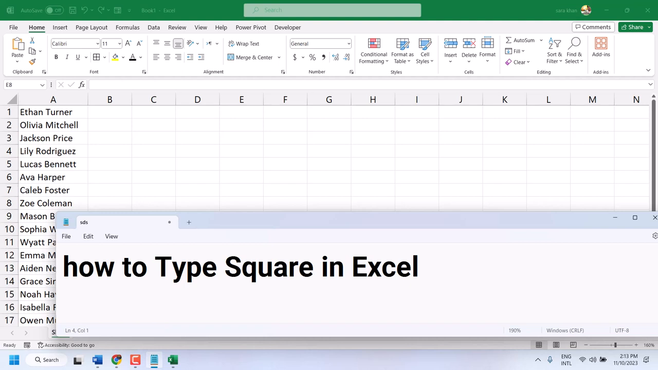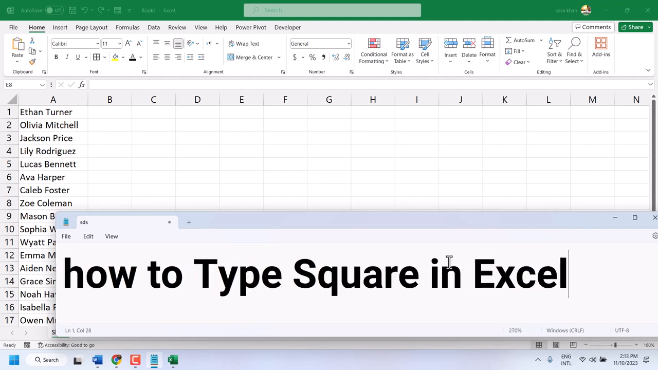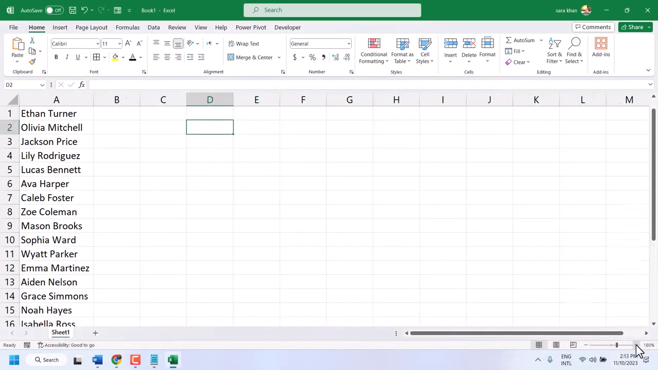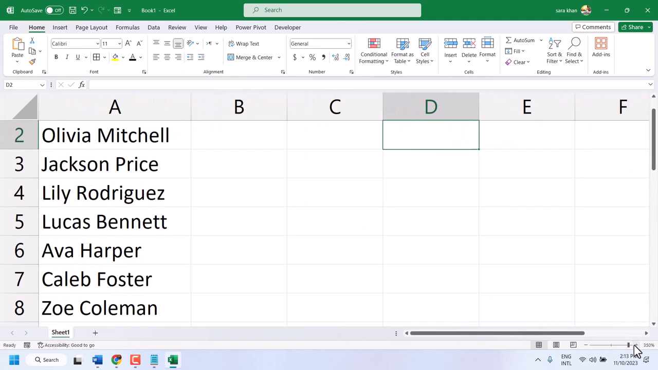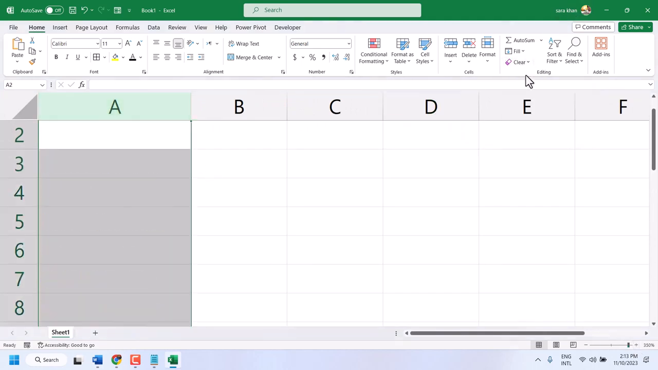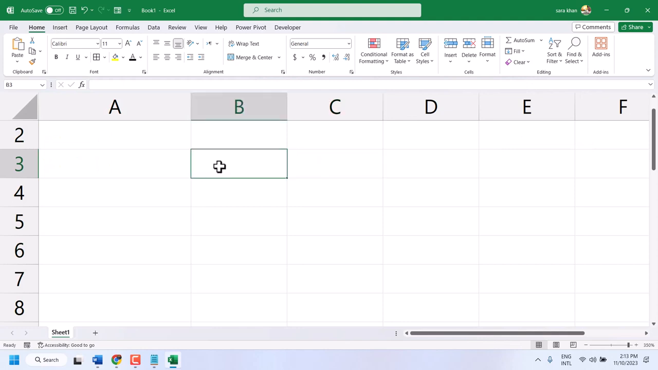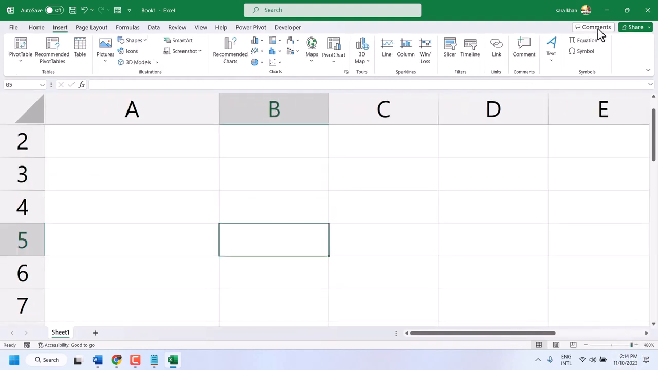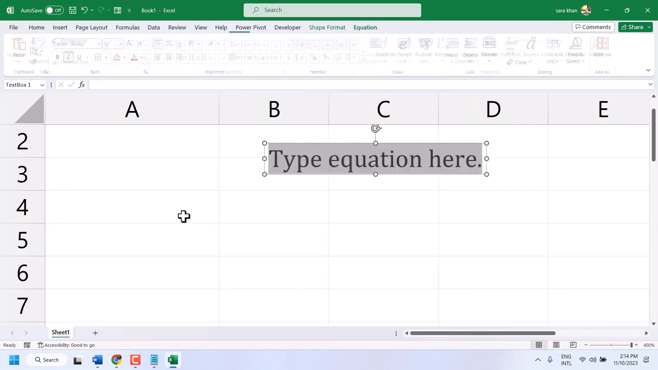In this video, I will show you how to type square in Excel. So there are some easy and quick ways to type square. I will show here, like type here equation.